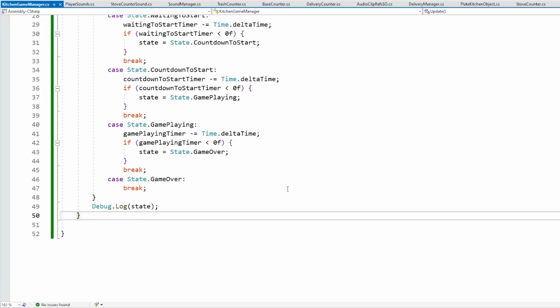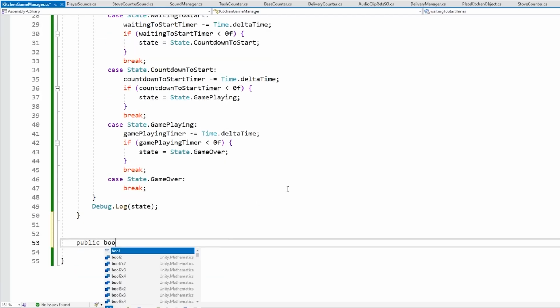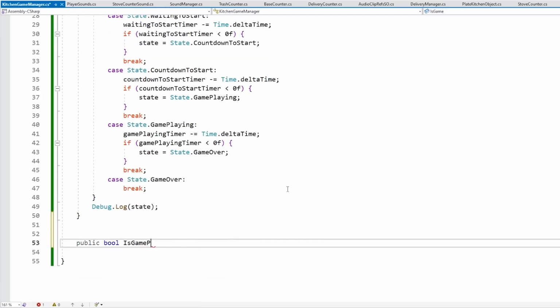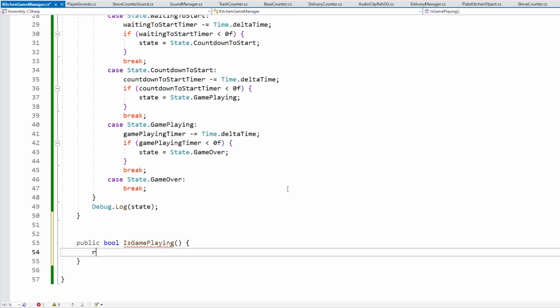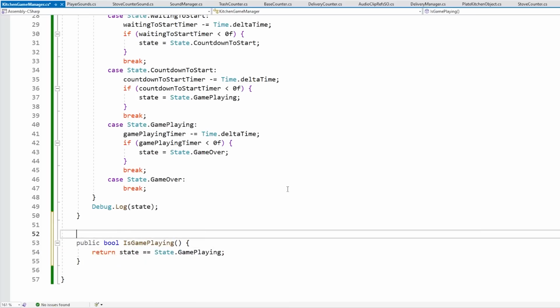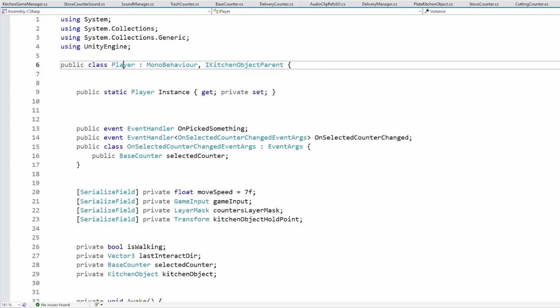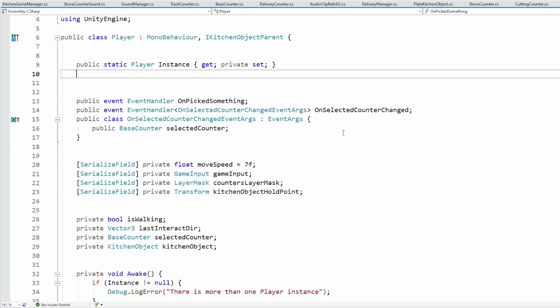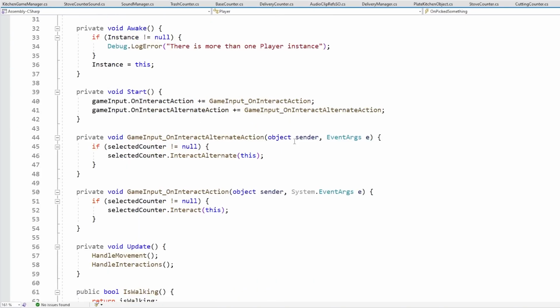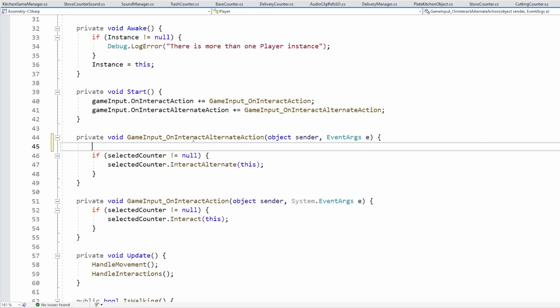Basically over here on the game manager, let's just expose a function, so public bool, let's call this IsGamePlaying. Then over here, pretty simple, just return if the state equals State.GamePlaying. That's it. So now we can go into the player script. So over here on the player script, let's go down into the interaction function. So over here we've got the interact alternate and the interact. And on both of these, basically let's just ask if the game is in the game playing state. If so, we want to interact, but if not, then we don't want to do anything.